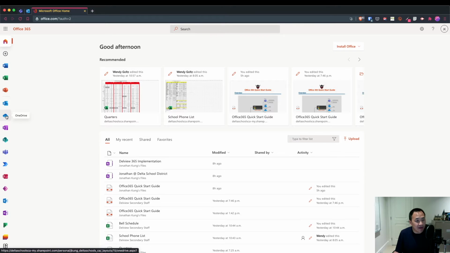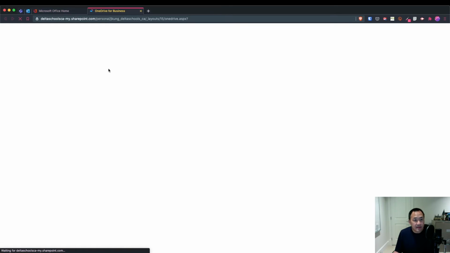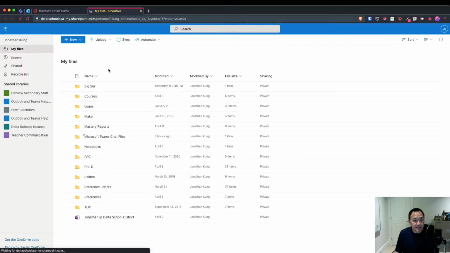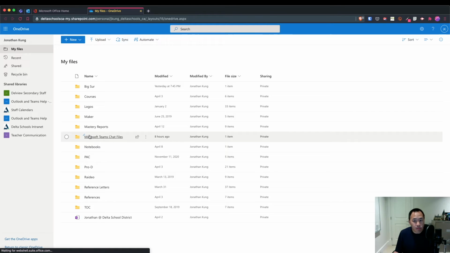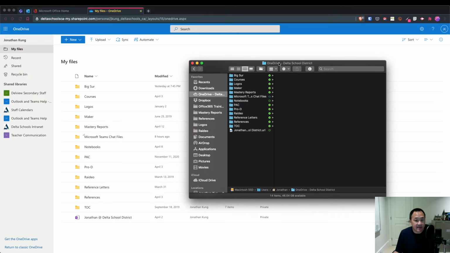So here's OneDrive. If you go to portal.office.com, it's this one here with the cloud icon. When I click on it, it'll take you to OneDrive for Business. That's what it says. And it shows you exactly the same folders and files that are on my computer here. So if I delete something on my computer, it'll also be deleted here. If I delete something online, it'll also be deleted from my computer.